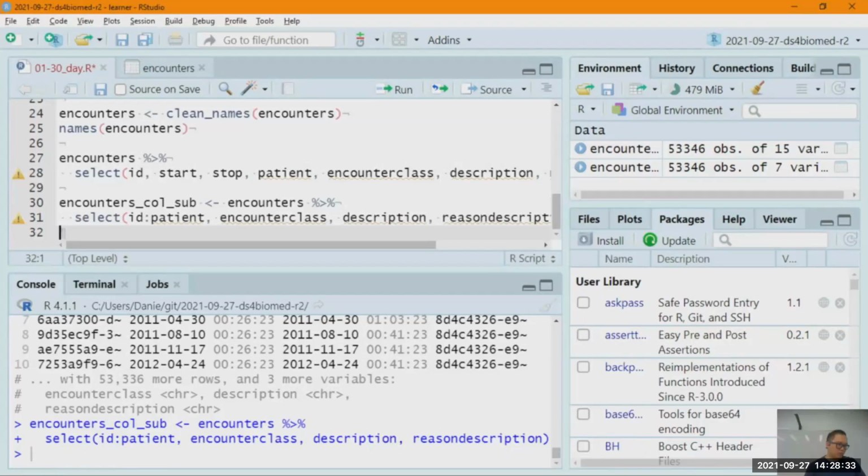All right, so let's take about a minute or so. And the question that we have here is 30-day readmittance for a heart attack. We know that it has something to do with description and reason description to look for heart attack. So take a couple of seconds.